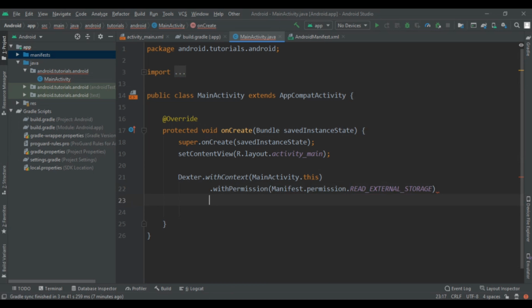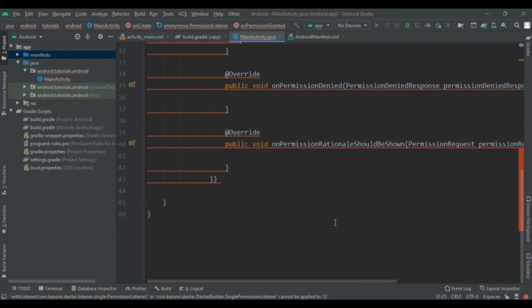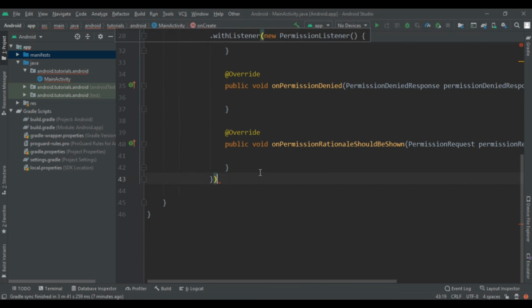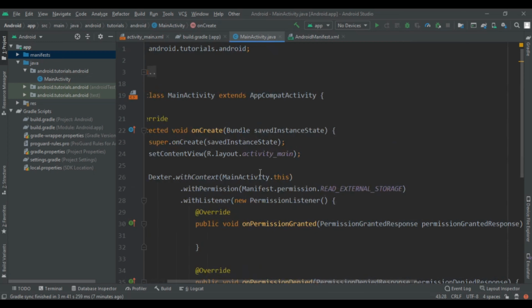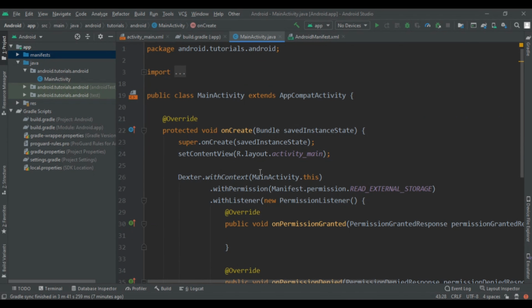After that we are going to implement listeners. With listener, type new of listener, and this will implement three methods in our project. Let it be, and then here we are going to write dot check. Here we are going to check our runtime permission when our project is created.